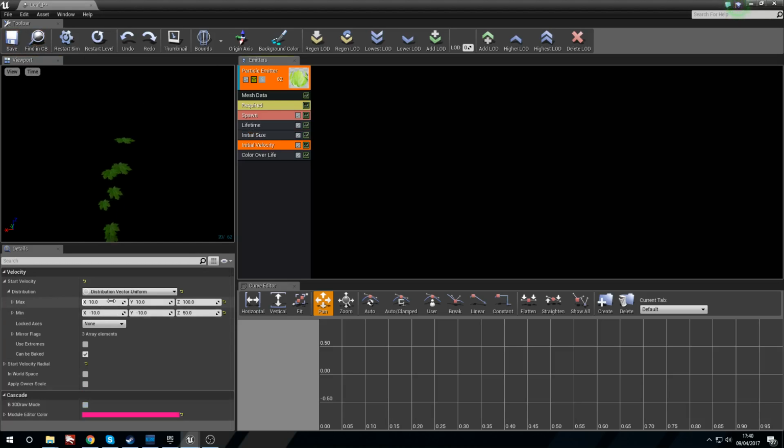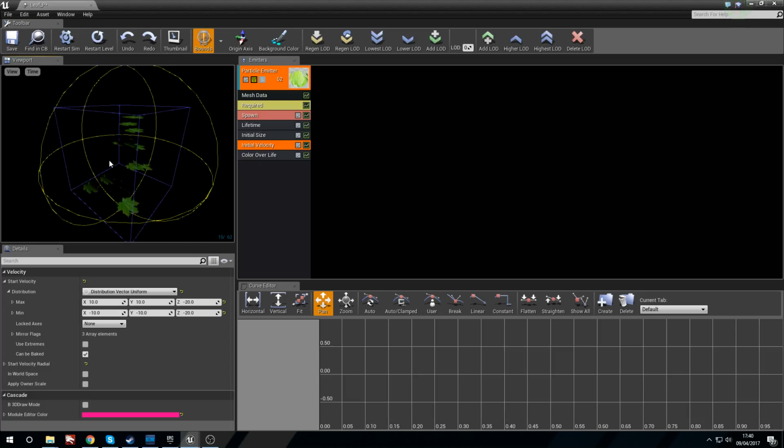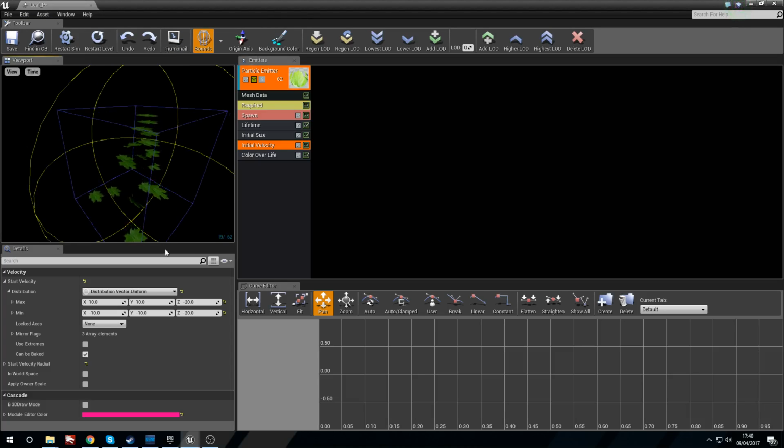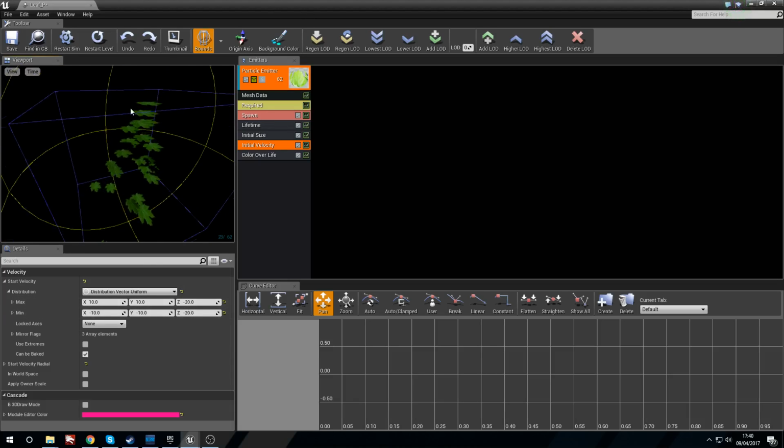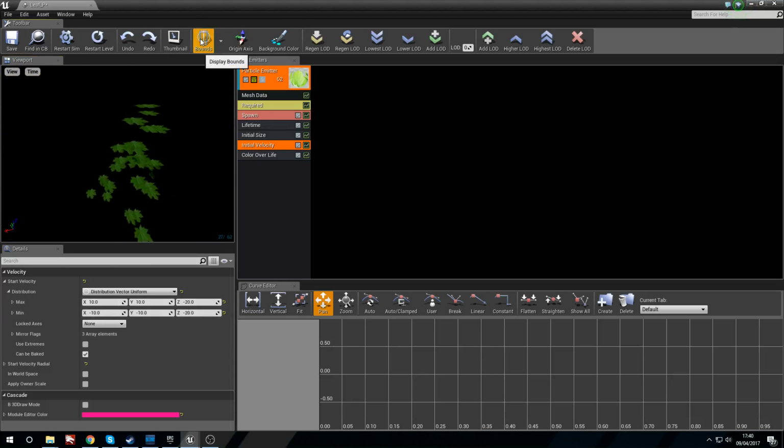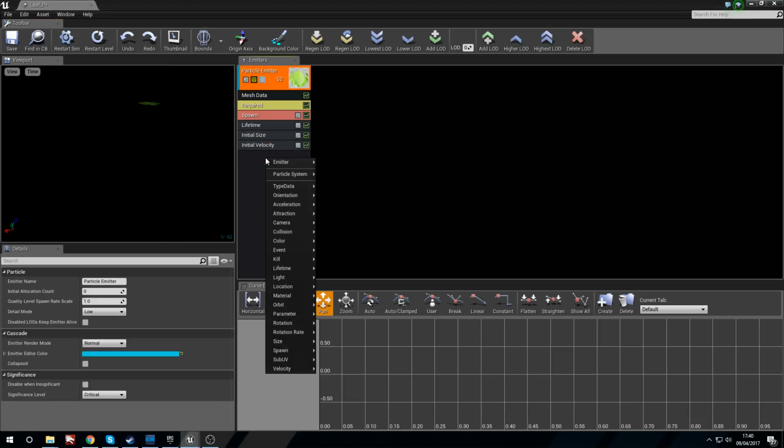Their initial velocity we are going to set to be 10, 10, minus 20, then minus 10, minus 10, minus 20. So they'll scatter on the x and y with a slight random offset, but the z is always going to be the same, so they're all going to fall at about the same rate. Color over life we don't need, so we'll delete that.